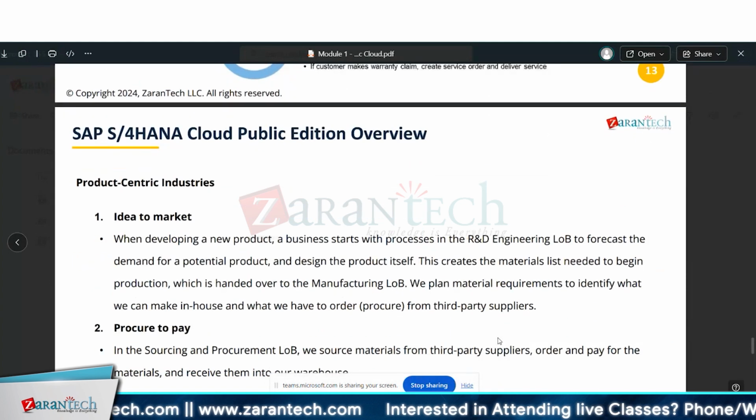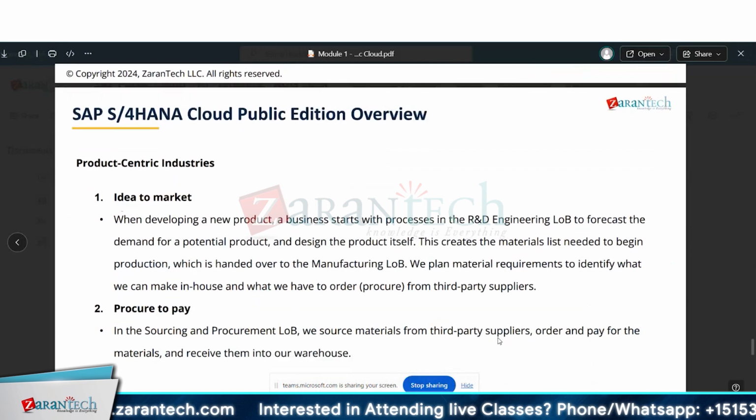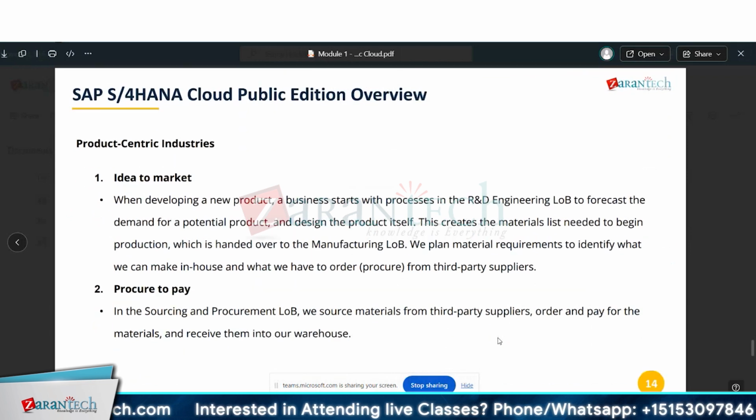So the next is whatever I explained here, that is in detail. It is said here: Idea to market. When developing a new product, a business starts with processes in the R&D engineering LOB to forecast the demand for a potential product and design the product itself. So what happens is, since we have to develop a new product, the research and development engineering group will come into the picture. They forecast the demand for the potential product and they design the product itself.